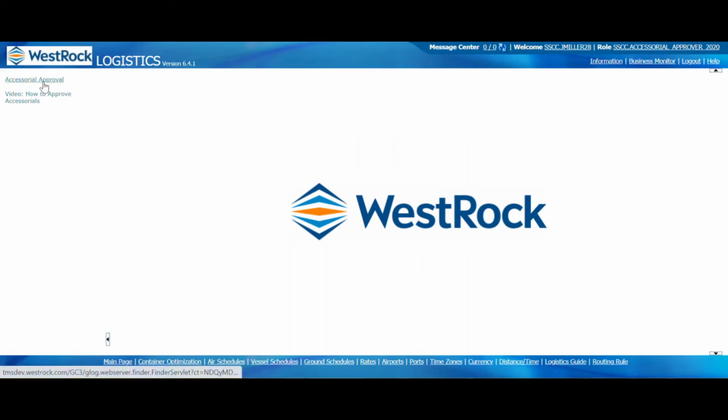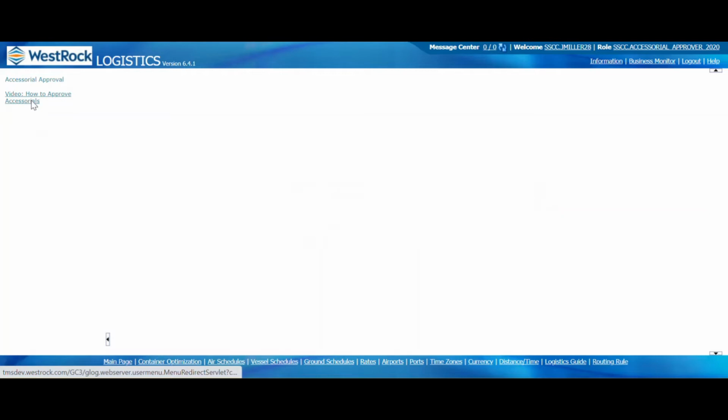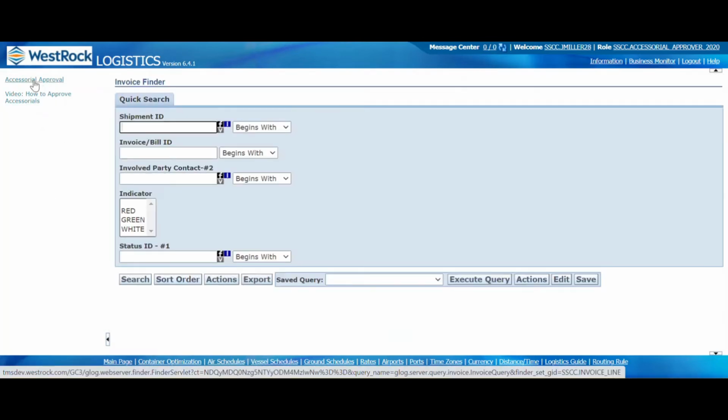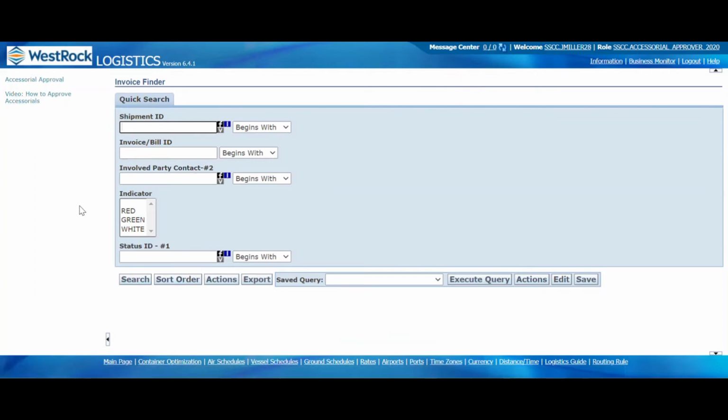There will be an option for the actual menu, and then for this instructional video, which you can watch directly inside of OTM by clicking on it. And then in the accessorial approval menu, when you click into there, you'll have a few different options that you can manually search for accessorial invoices with, including shipment ID, the invoice number, the involved party contact, the color of the indicator, and the status.